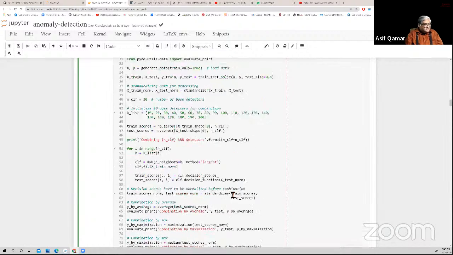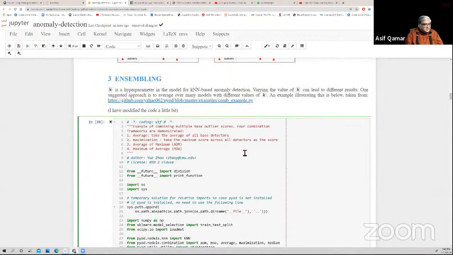Right. Now they introduce a few notions which they have explained. Like when you look at it, take the average of all the base detectors. Like, are you saying, is it an outlier or not? Take the average of all the detectors. If the majority comes out that it is an outlier, mark it as an outlier, or use that to create an anomaly score.